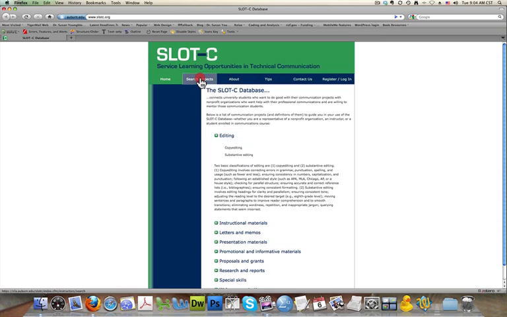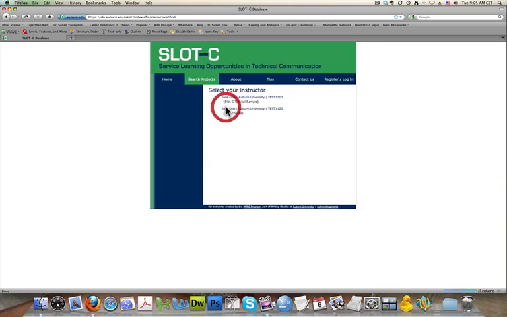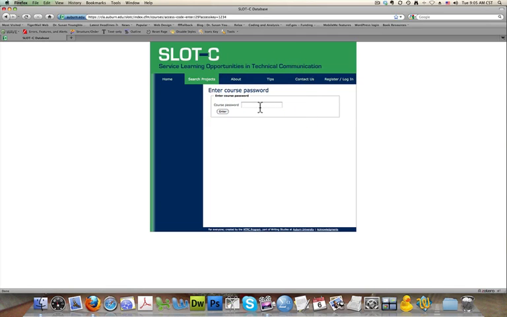Click on the Search Projects tab and enter your instructor's last name. Then click the Search button. This will take you to the Select Your Instructor page. Click on your instructor's name. You'll then need to enter the course password provided by your instructor into the course password field, and then click Enter.